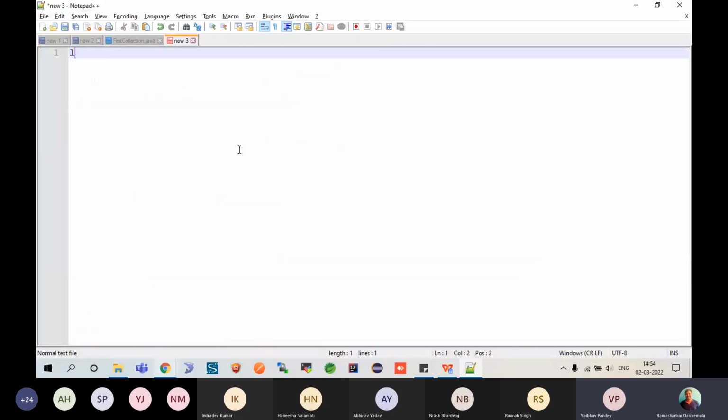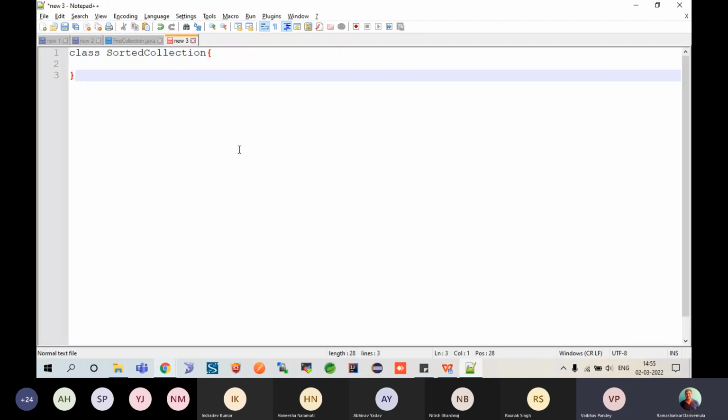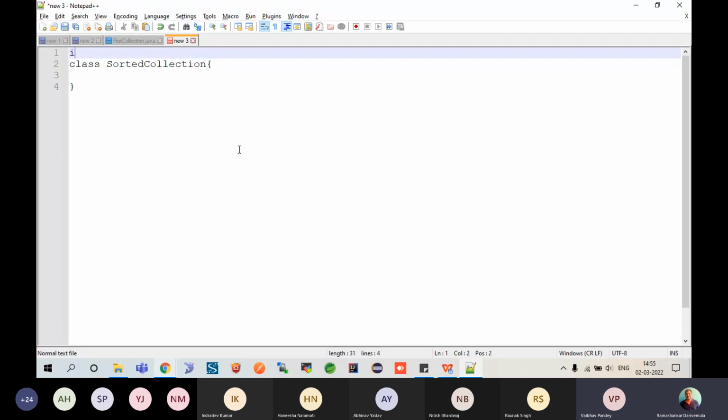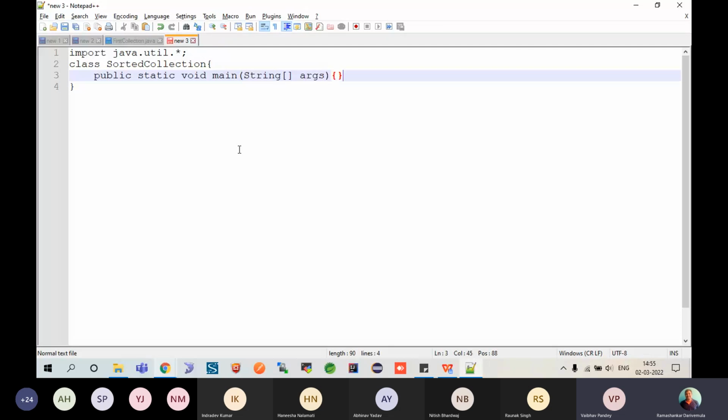Let's say I have a class called SortedCollection, right? That's how we have started, if I remember. And then I would say import java.util.*. Here is my public static void main(String[] args). The example is pretty simple. Can anybody tell me what the output will be by looking at this?